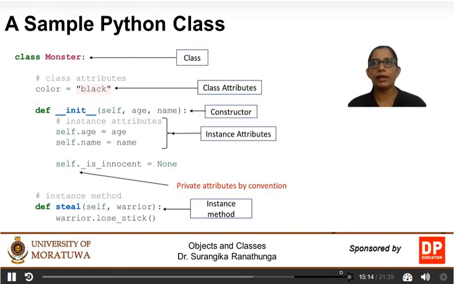By default, attributes inside a class, both class and instance attributes, can be accessed by any other class. That means from any other place in your Python code. However, by convention, private attributes are defined using a leading underscore, such as the isInnocent variable here. It is a good Python programming practice not to access such variables from other classes.